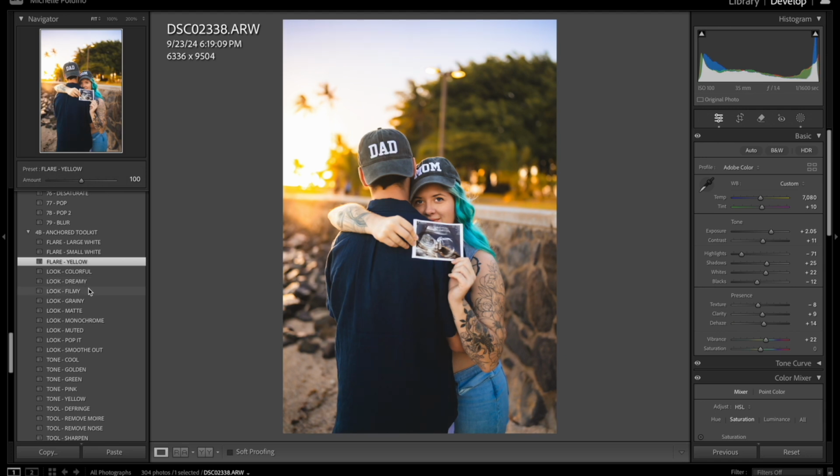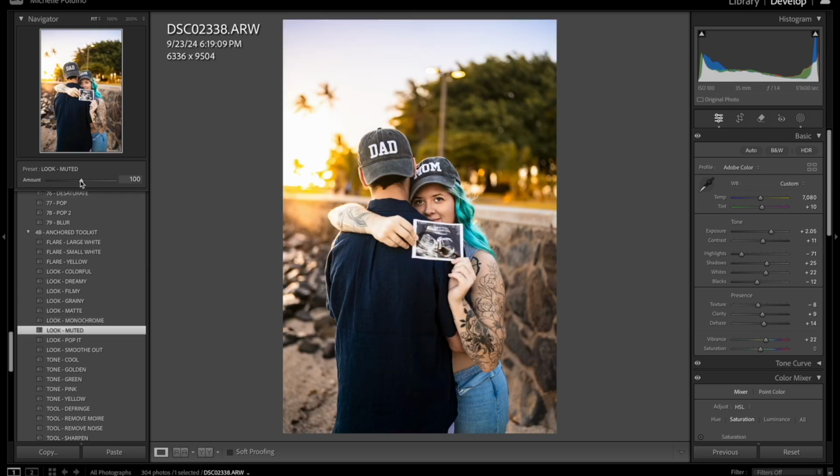Each look looks different. We got filmy, grainy, we got matte. I love dreamy. You can turn it black and white. You can mute the colors. You can hit muted and mute them like this if you're not into all the color and everything like that. I don't want it to be muted, so I'm just going to turn it back down to 0.